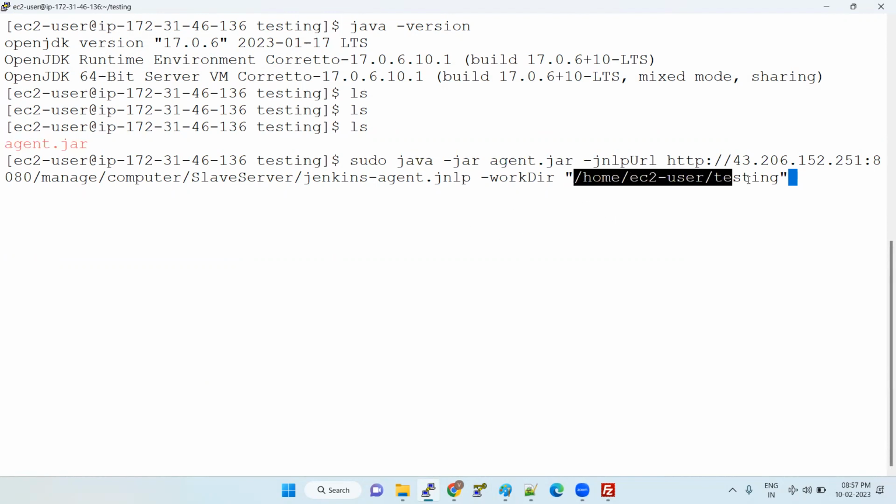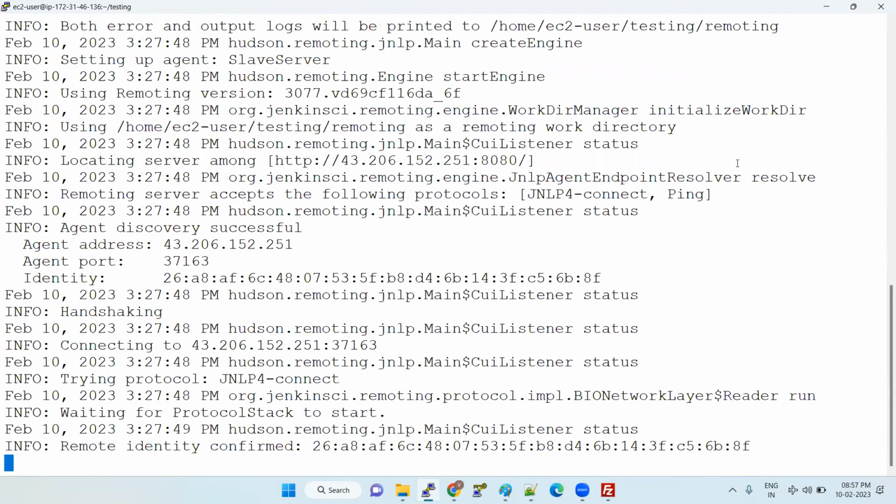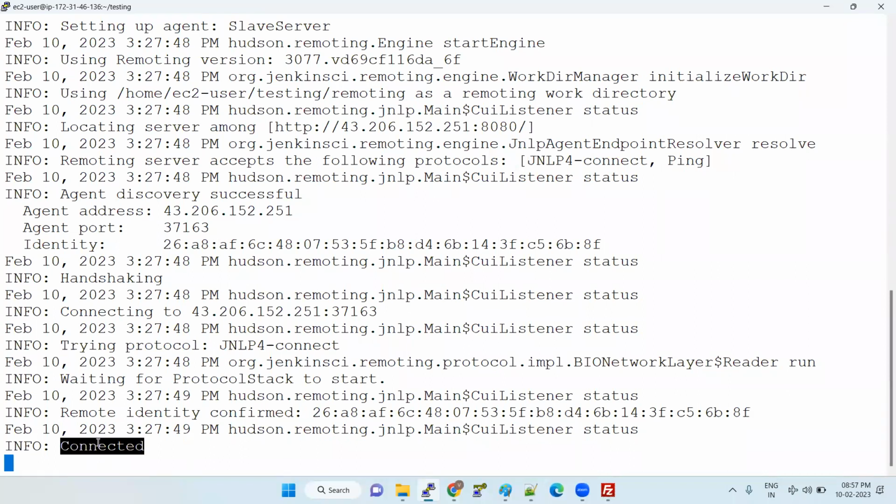So the home folder, /home/user/testing, is there. So that is also there. So this is the server URL. That URL is the master URL. So everything is there. Just will run the things. So you can see we have connected successfully.